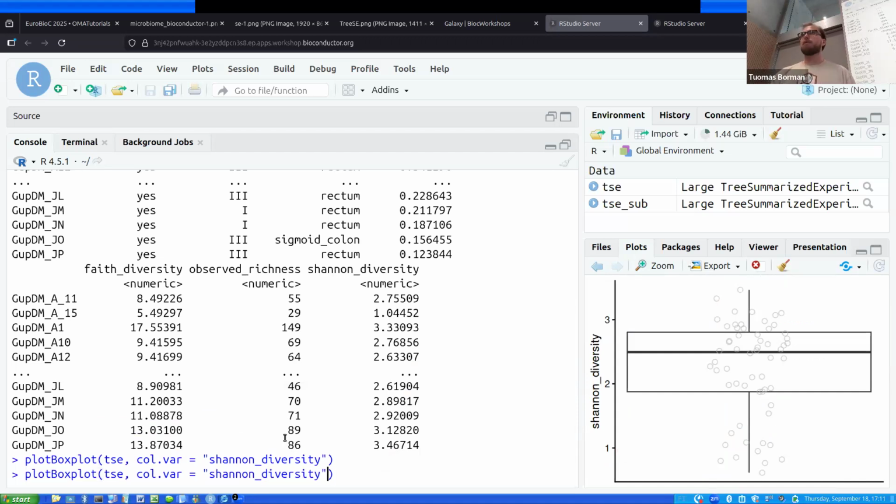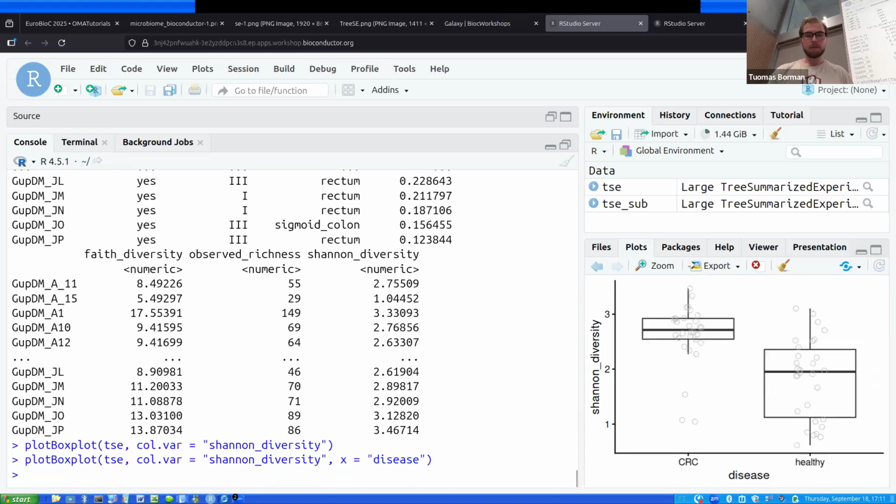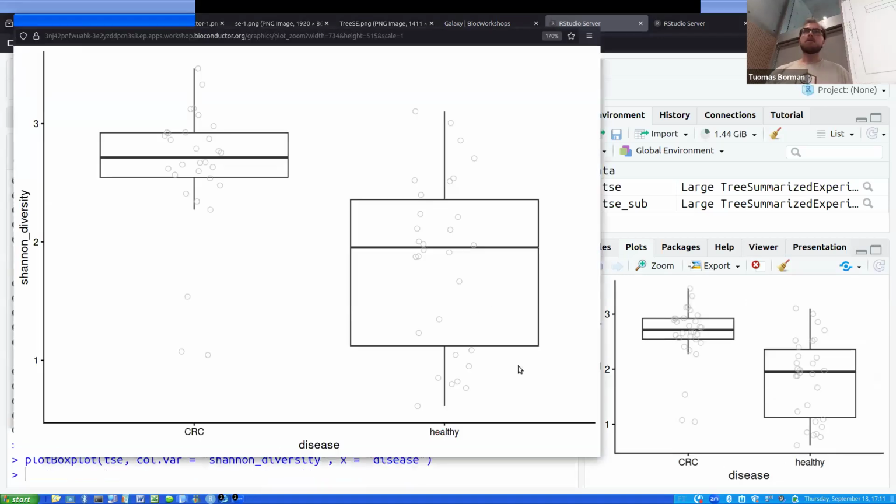But then it's useful to compare these colorectal cancer samples to the healthy ones, so we can add the x-axis, and it was the disease, and it looks like this. So you can see from here that the healthy ones have lower diversity compared to the colorectal cancer patients.